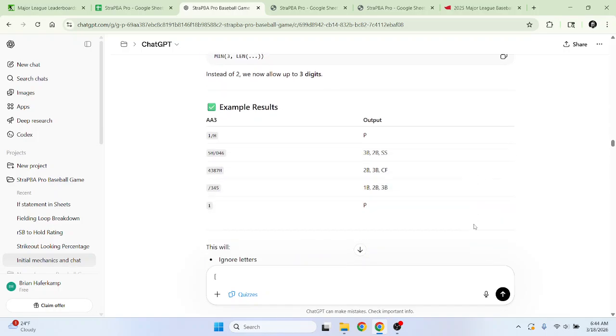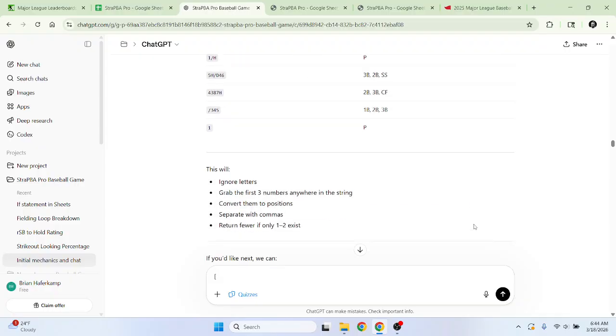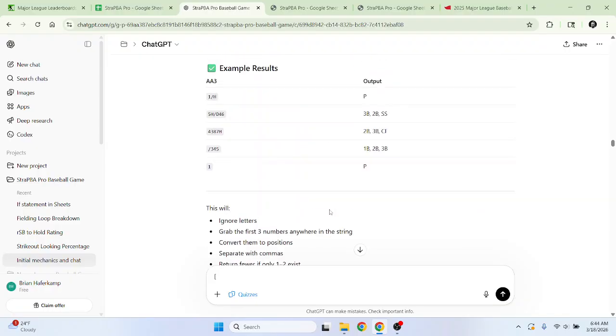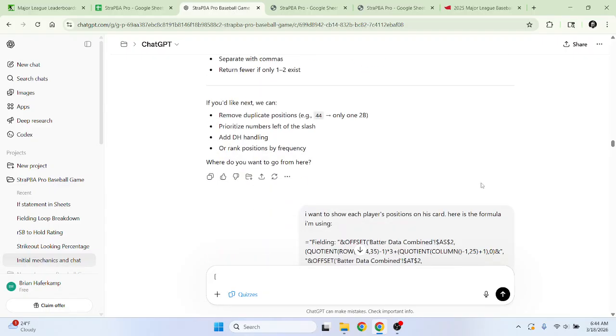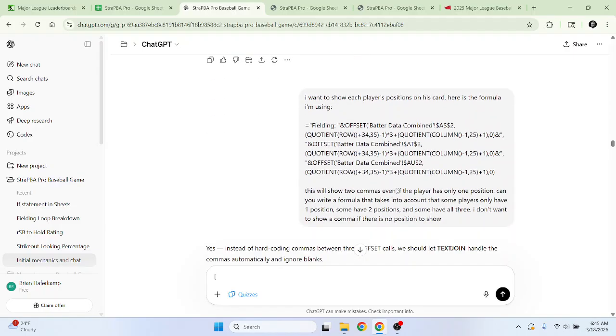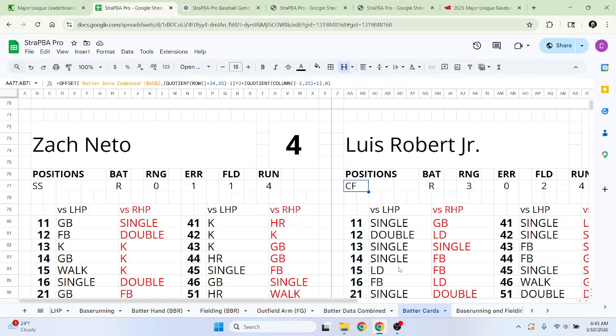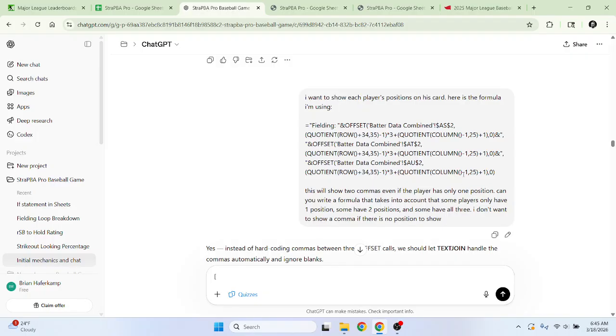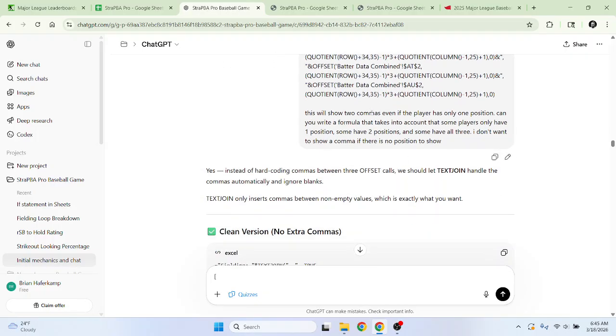So you can see my mind is trying to break this up so that the computer will understand what I'm trying to do. So now this is the intended output. I want to show each player's, so that apparently works, right? So I want to show each player's position on the card, and that's what we're talking about here with the batter card. So I want to show each player's position. And this will show 2 commas even if the player has 1 position.